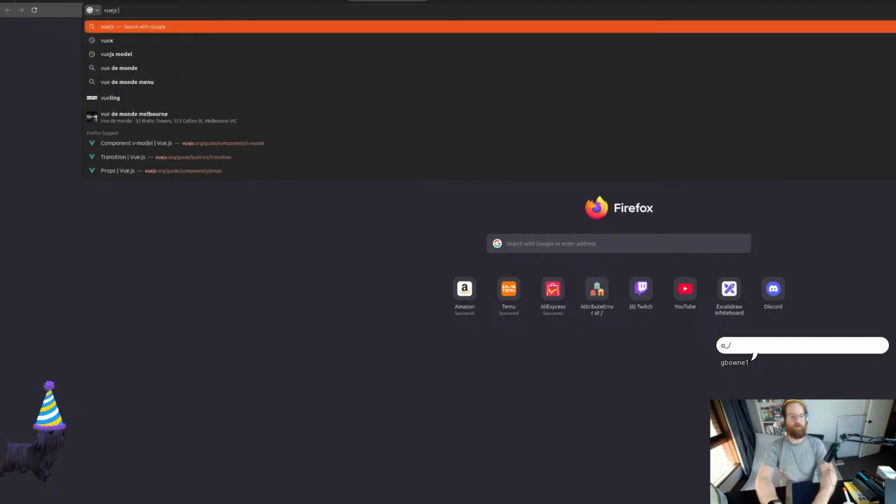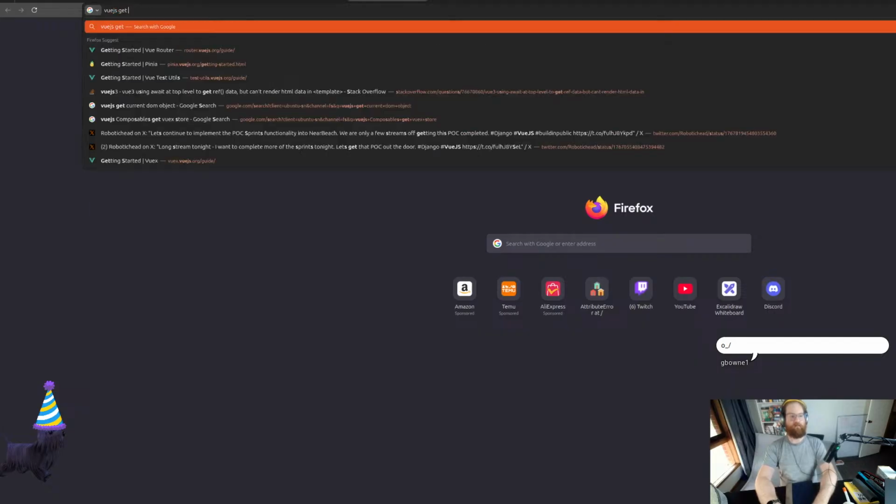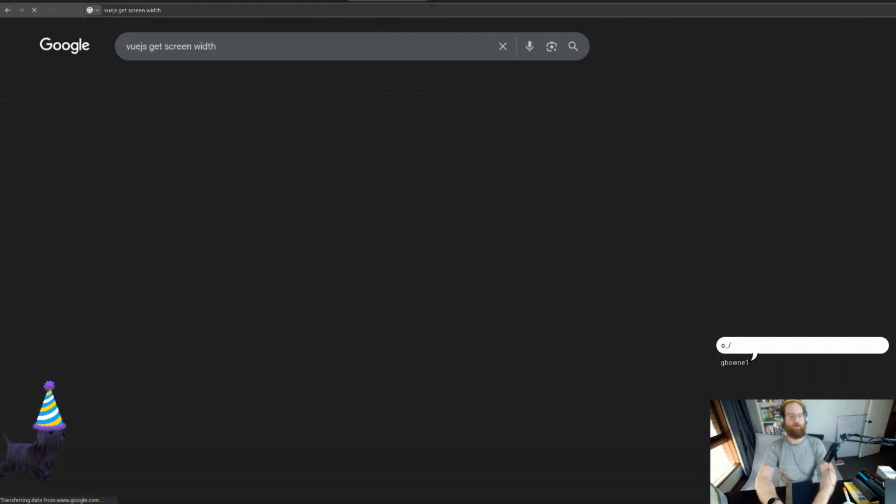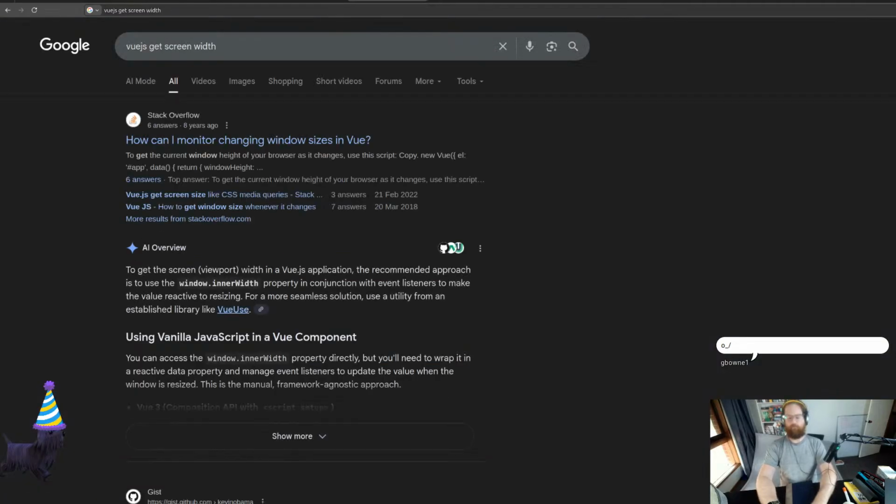So VueJS, get screen width. I mean, yeah, that's kind of what we want to do.